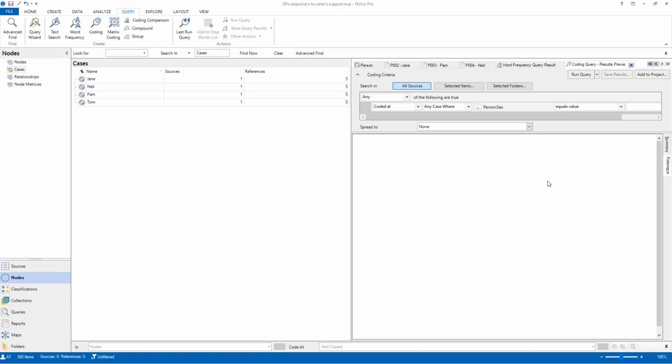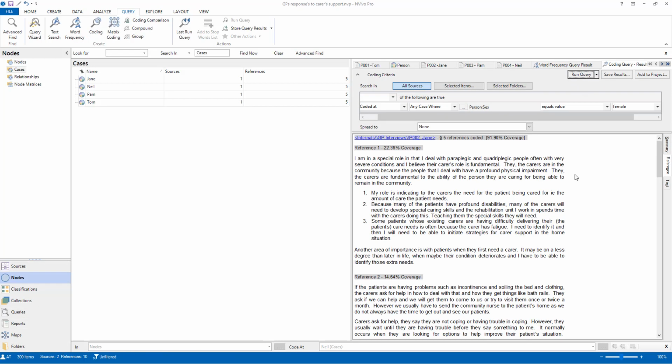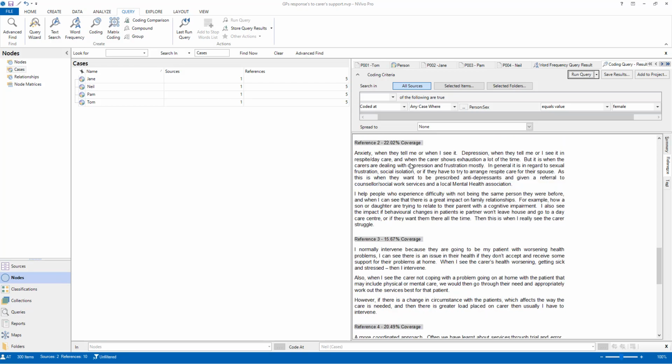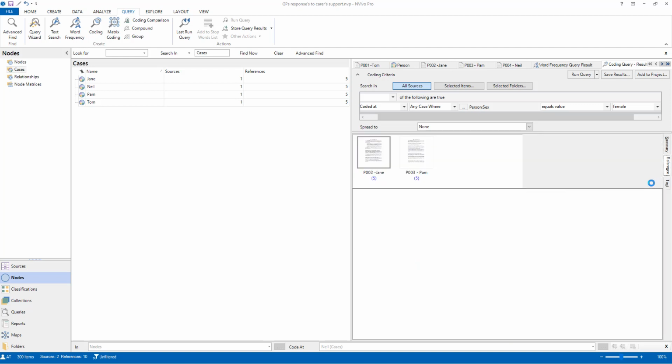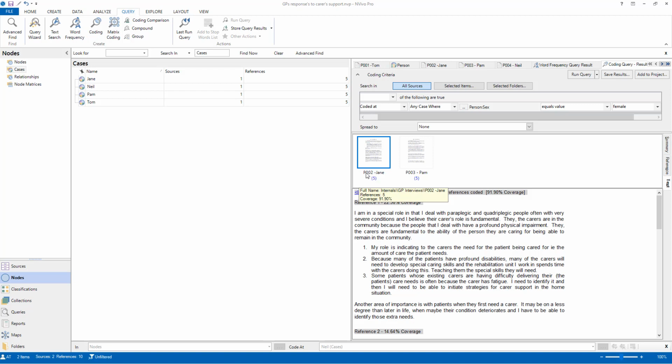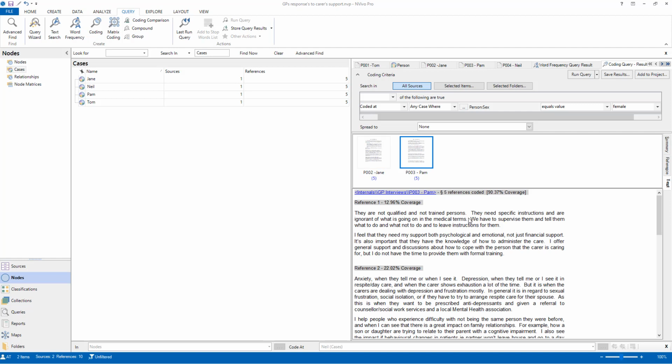Now we're going to just click an additional option. Equals to is already selected, and we're going to select female. Now we're going to run query. Here you'll see that all the information that was coded by the female participants appears here. Again, a number of tabs have appeared on the right hand screen, and you can click on references, which is the first one that already appears, and you can click on text. So now you can see that it will pull up the information that was specifically said by Jane and the information that was specifically said by Pam.